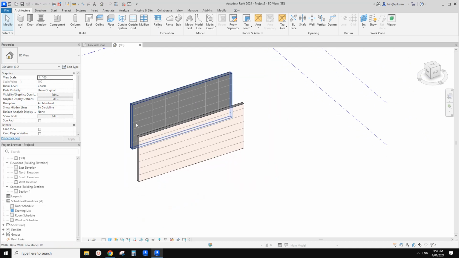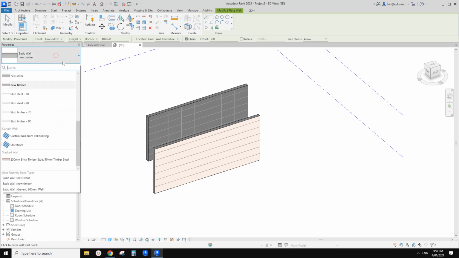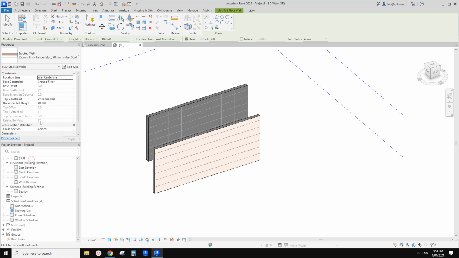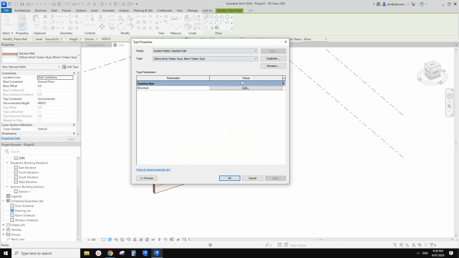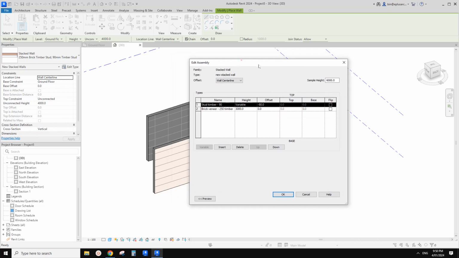Now stack wall. Let's create another wall, WA. Okay, and then go to this drop down menu and click on this one. So this is the default stack wall. If you go to edit type, currently it's using brick timber stud brick wall and timber stud. I'm not sure what that is. We need to create a new one, so just click on duplicate, and I'll call it new stacked wall. Okay, and then click on this structure, and now we can change this type.